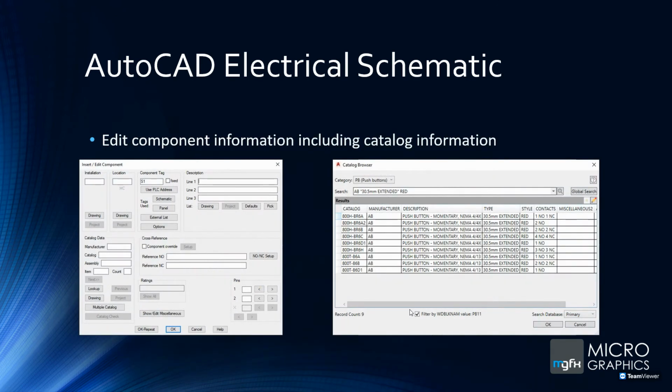Okay, so when you've done it, an edit component dialog box pops up, and you are then able to fill in this information over here. Starting from the top left, you've got installation location. It makes it easier for you to filter out components with a certain installation or location that you've put in there. And if you click on that drawing or project button, it would pick up existing installation or location codes from either the project or all the drawings in your project.